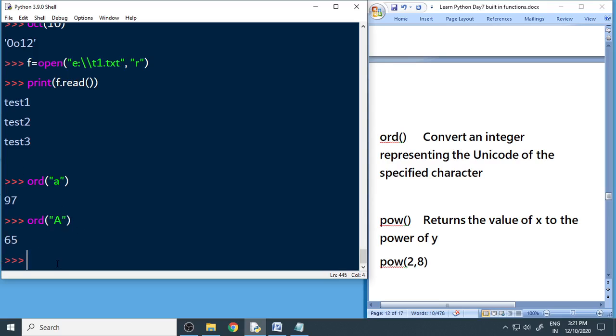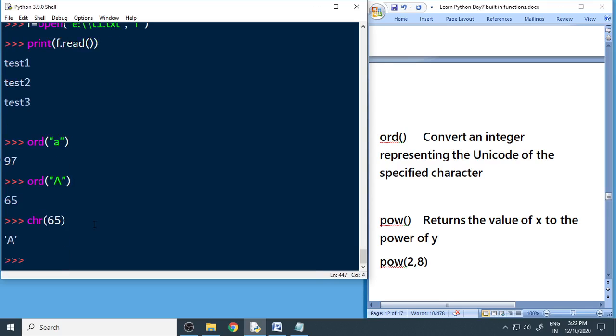The opposite to that is the CHR. Okay, so when you say CHR of 65, you'll get the corresponding character. So you can see that you'll get the corresponding character. So when you give CHR 65, A will be provided. When you give A to ORD, 65 will come. So these are opposite functions. One is ORD, the other one is the CHR. Generally ORD is called as ASCII in any other language, but here in Python we have the ORD.